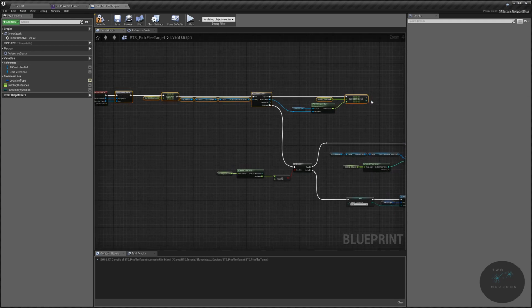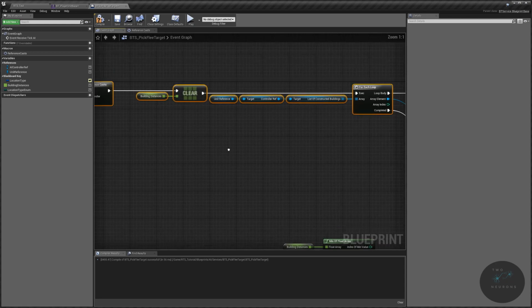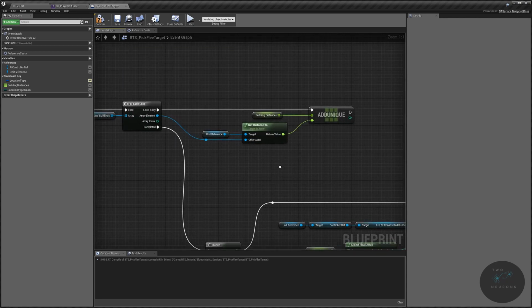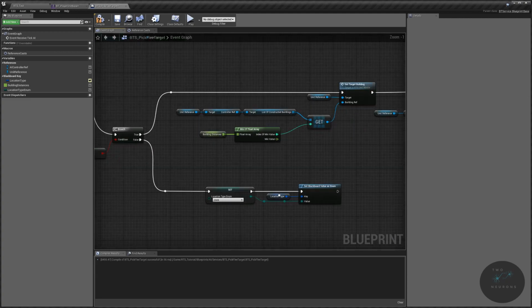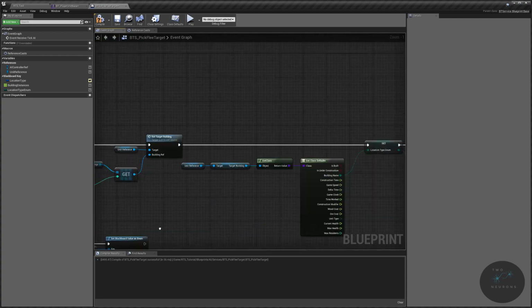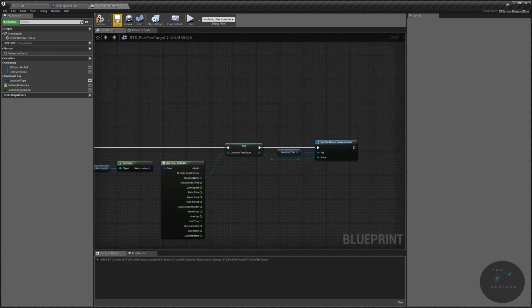Oh, arrays, how much I hate you sometimes. Sorry about that. I am a bit of a stickler about that being lined up nicely. So all we're doing is passing along a value for our Blackboard here. So we're passing along our location.